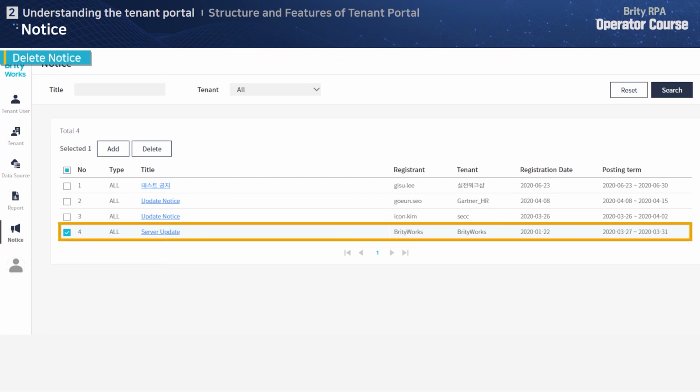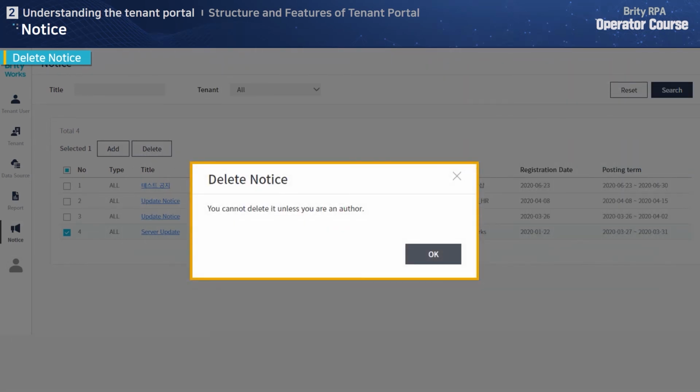Select the item to be deleted and click the Delete button. And when a pop-up window confirming the deletion permission appears, click the OK button to delete.